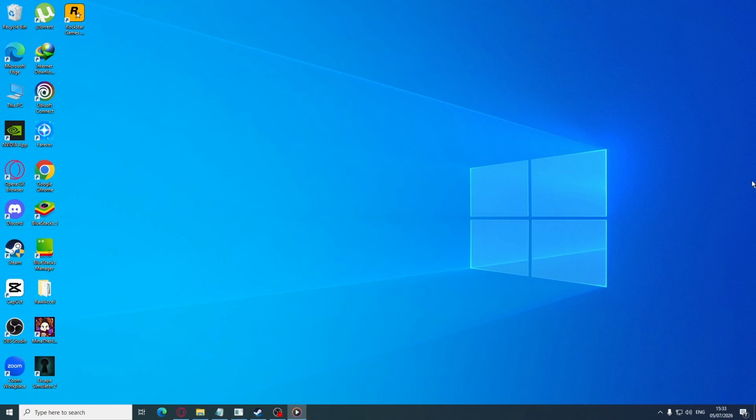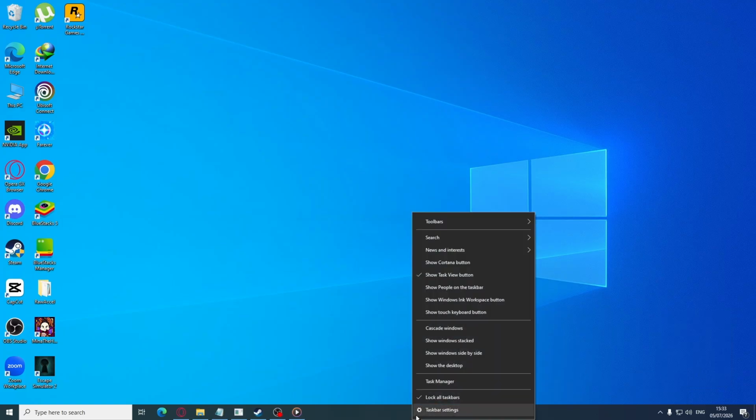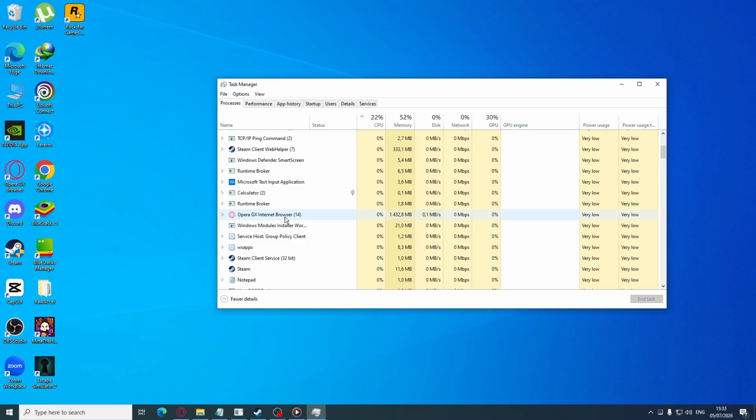Here's how to fix the Discord update failed error. 3 methods. First, fully close Discord. Right-click its icon in the hidden taskbar icons and select Quit Discord. Open Task Manager and confirm Discord is not running.